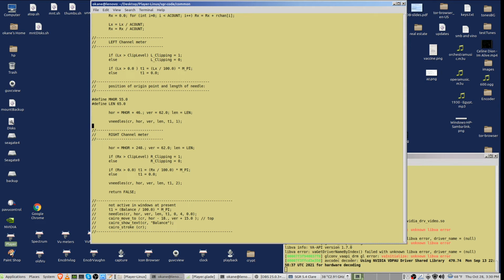Then we call a function called VNeedles, VU needles. And it's done the same. You can see the right channel right below. It's identical. We pass down CR, which is the pointer to the drawing surface, the horizontal and vertical of the origin of the needle, the center point, the length of the needle, where the needle's supposed to go, and an indication of the color. Because the routine we're calling will also do the fan arcs, you have to tell it what color you want. So 1 means yellow, and 2 means red. So we call VNeedles.